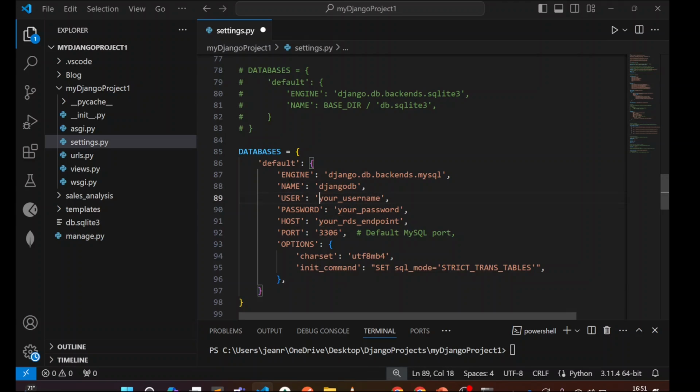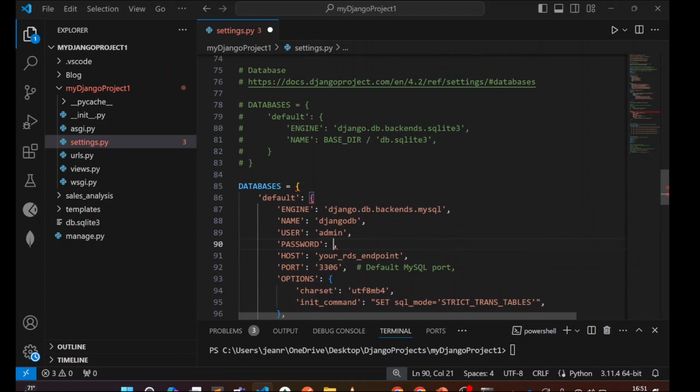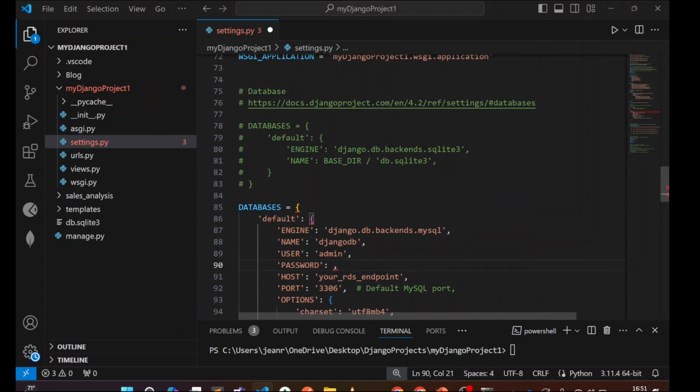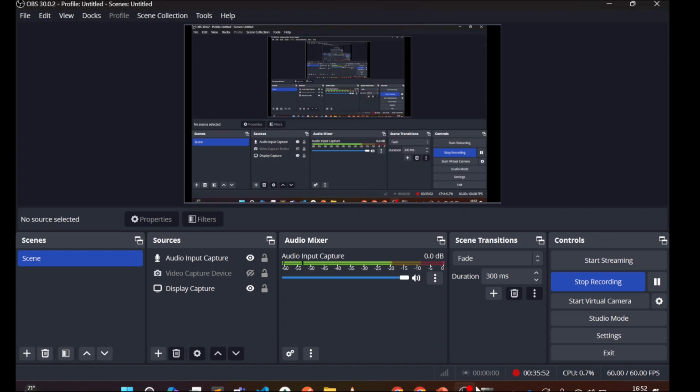What was the username? The username was admin. What was the password, guys? The password you have written, you can write down. Allow me, I am going to write a password variable up top, and then I'll use those variables here. Just for privacy purposes, because this is my instance, I'm going to write the password here and I will not show you. I'm going to pause.